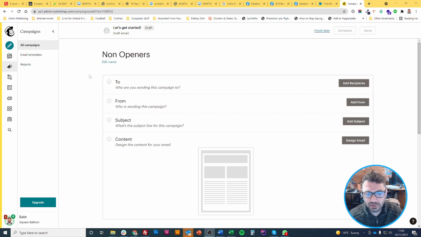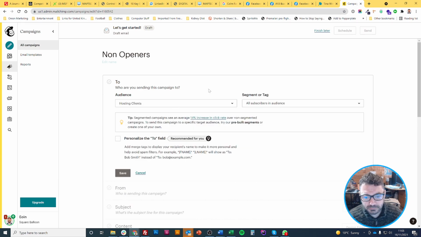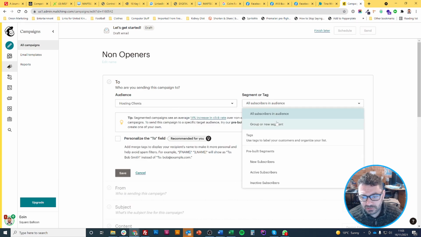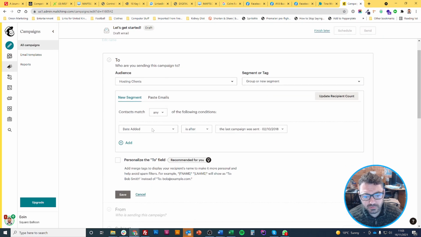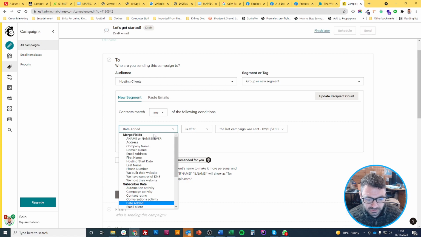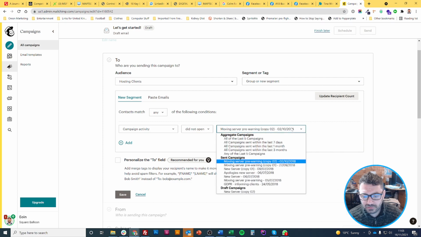So just to show you how it works, we're going to click on the "To" field and add recipients. I'll choose an audience, and I'm going to choose to create a new group or segment. When I do this, I've got a lot of options. What I want to choose is campaign activity, and I'm going to say that they did not open, and then I'm going to choose the campaign that they did not open. You could do the last 5 campaigns, but that has a different purpose.